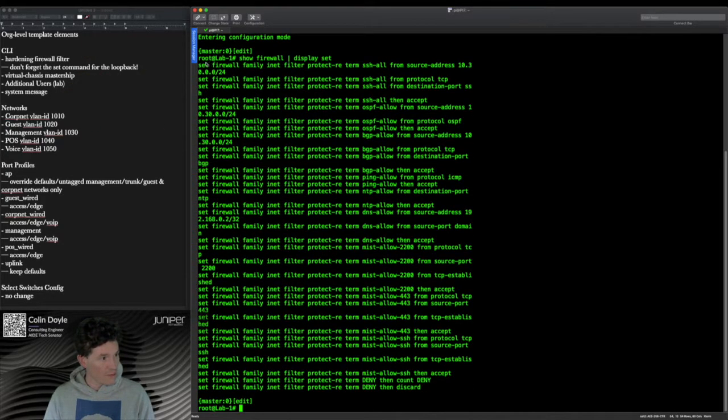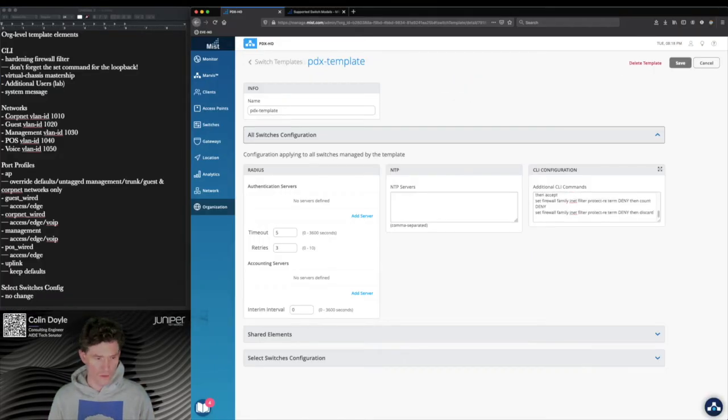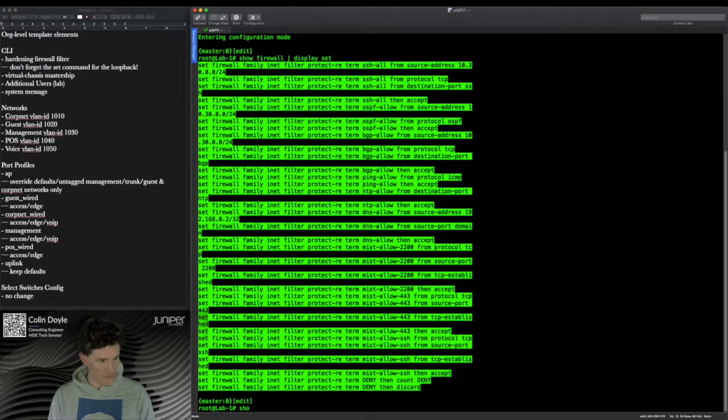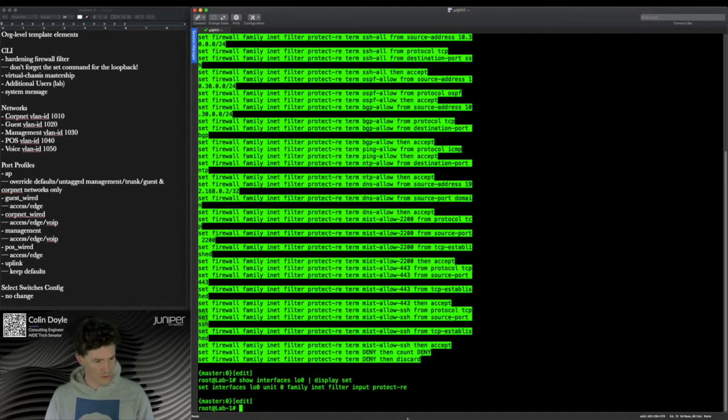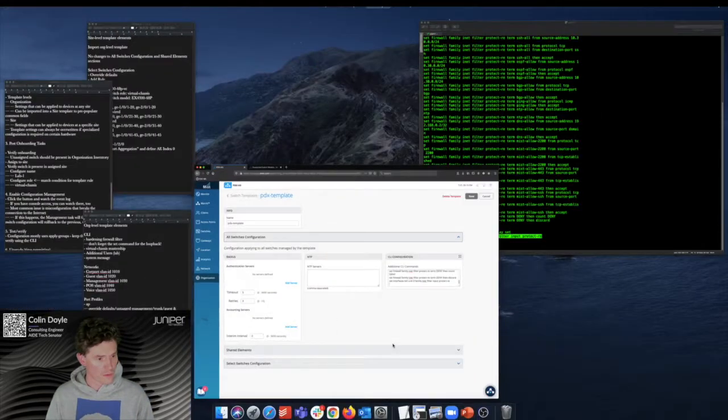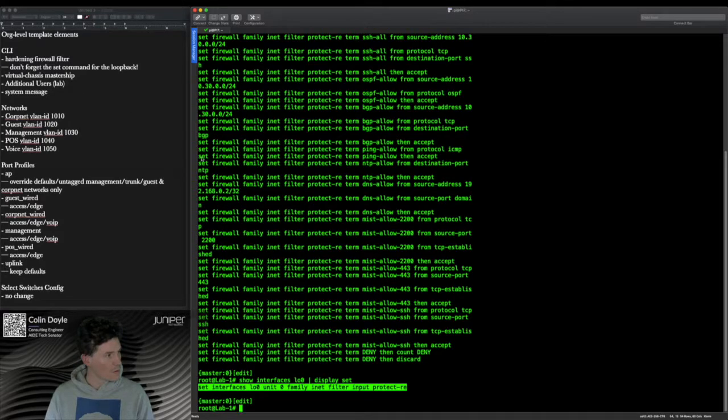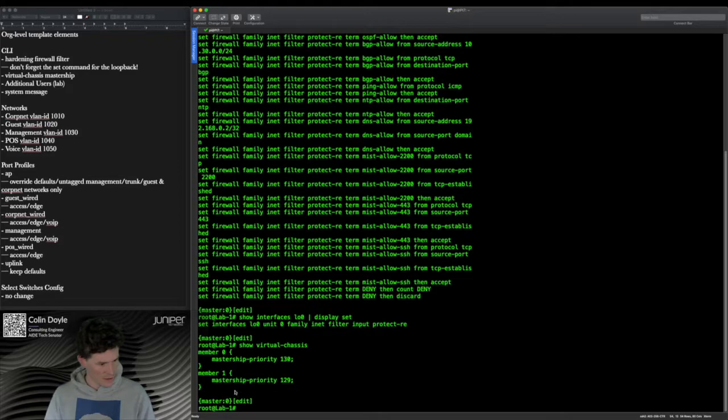Start with our firewall. Can't forget the interface. Virtual chassis. Oh, don't forget display set.